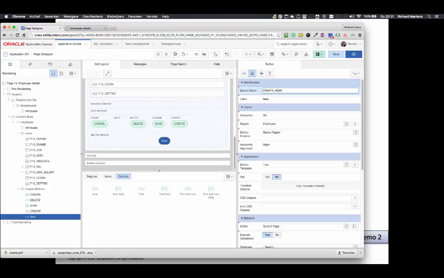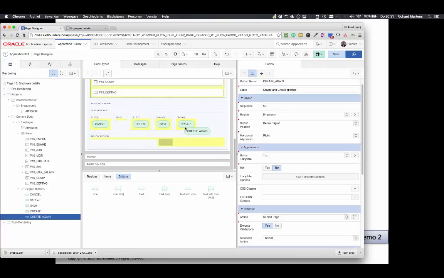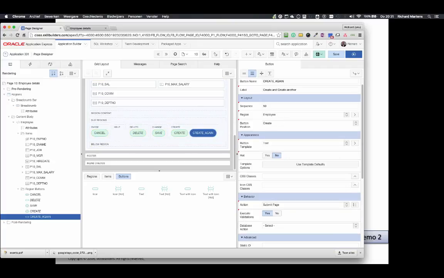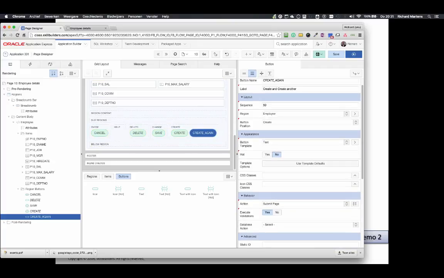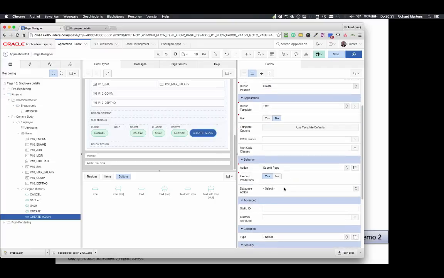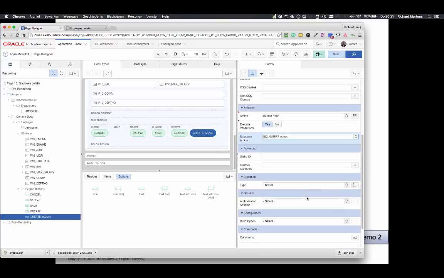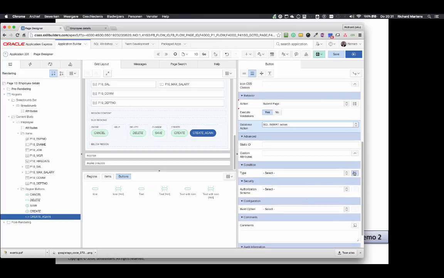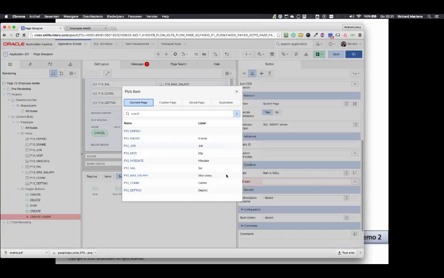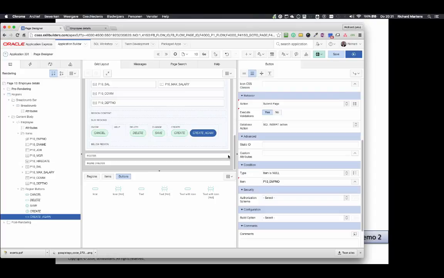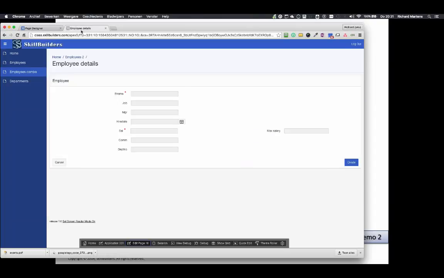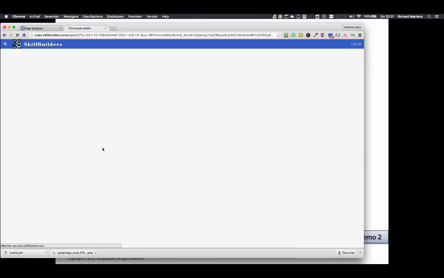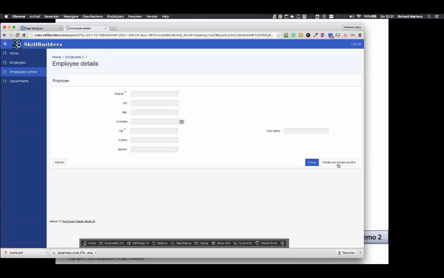Create again. Create and create another. I will want to have it in the create position. It will submit the page. It will do an insert action. And I only want to see it when an item is null. And the item in question is the employee number. Save. Let me see how that looks. I do have a create and create another.